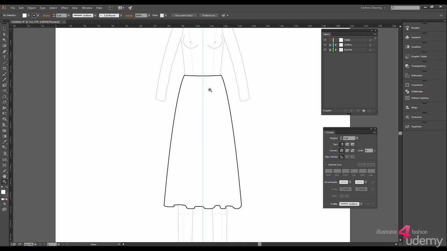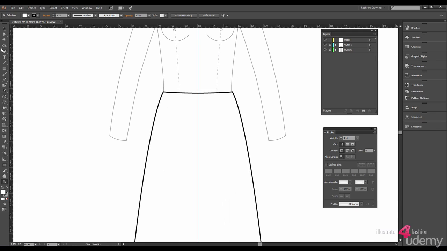Actually first let's just zoom in a little bit so you can see what I'm doing a bit better. So then back to the pen tool. Okay, so I'm now going to draw a waistband. I could copy this top line, but it's not too much of a curve, so I can probably just judge this by eye. So I'm going to start about here.